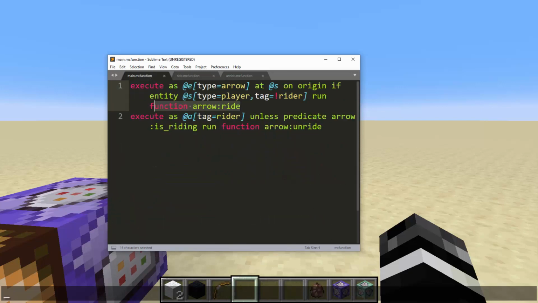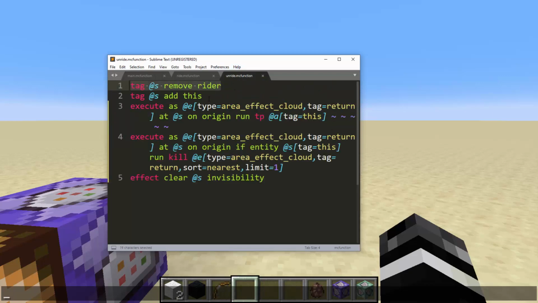And then inside the main tick, we look for any player that is supposed to be riding an arrow and does not match this predicate, and the predicate just checks if the player is riding an arrow. And so if they are supposed to be riding an arrow and they are not riding an arrow, run the unride function, and the unride function removes the tag, and then finally it does some extra things. And so the things it does is it gives a tag to this player, and that tag is later removed, although I didn't do that.